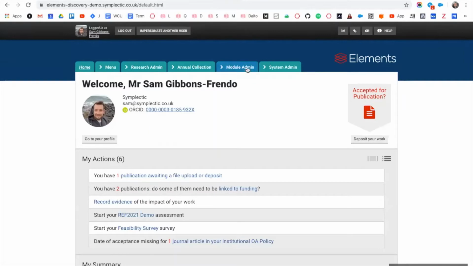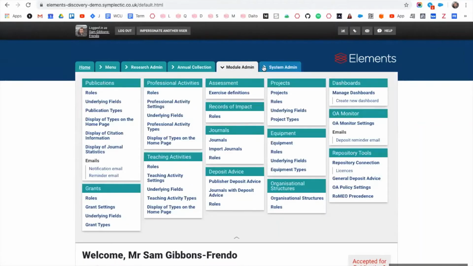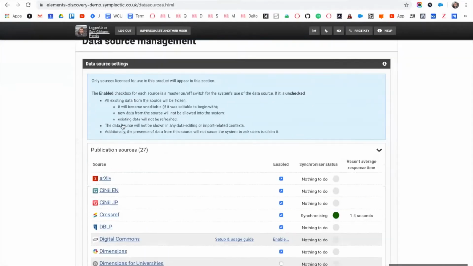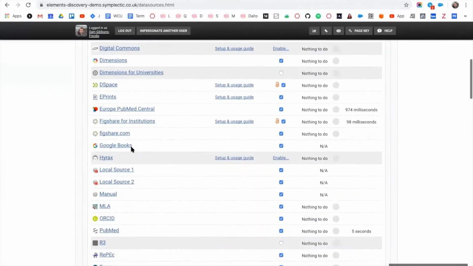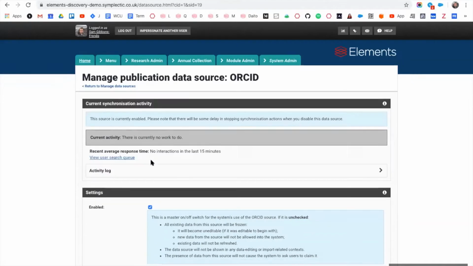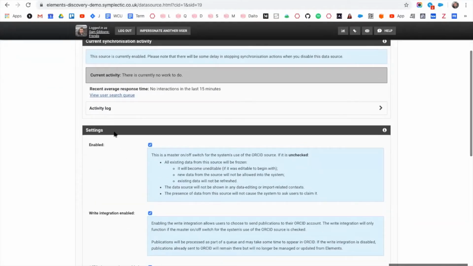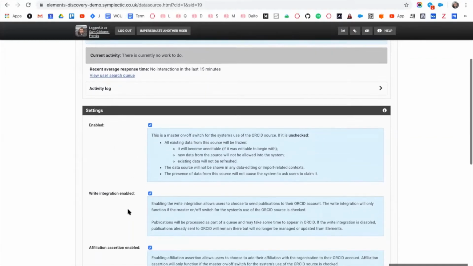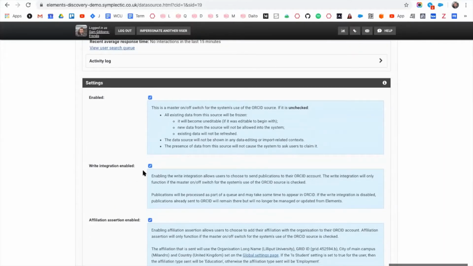The ORCID Write integration is managed on the data source management page for ORCID, and it is both enabled here. So this means that ORCID is enabled as a data source, and it means we can read from it. And this has to be checked yes in order for you to enable the write integration. So you essentially extend the current behavior to include the write integration.